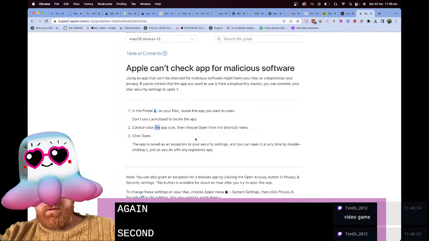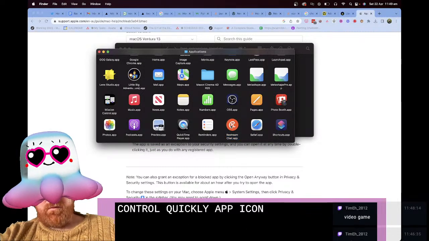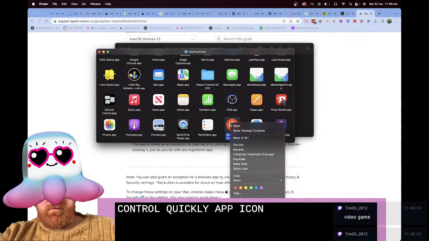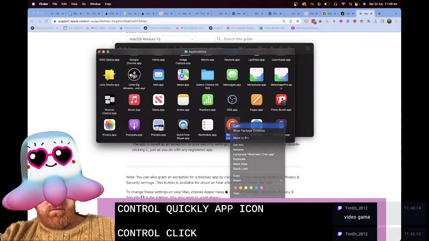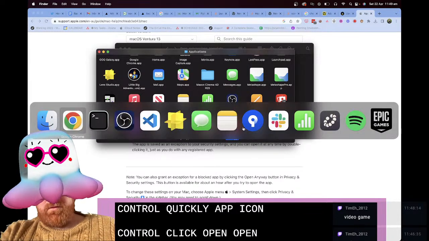Yeah, control click the app icon. Alright. Which one's control? This one. Control click open. Open. I'm coming, Timmy.